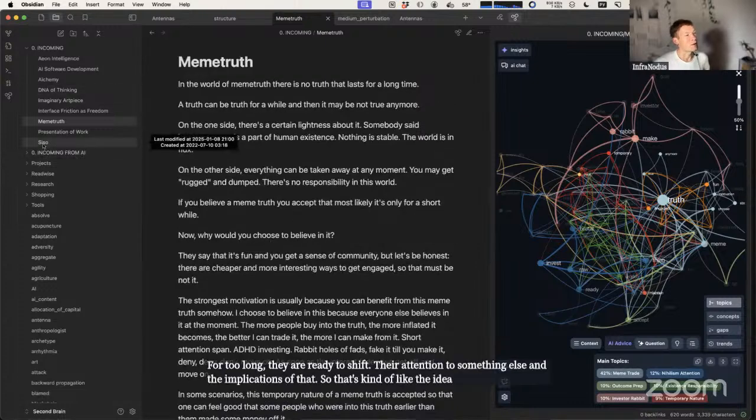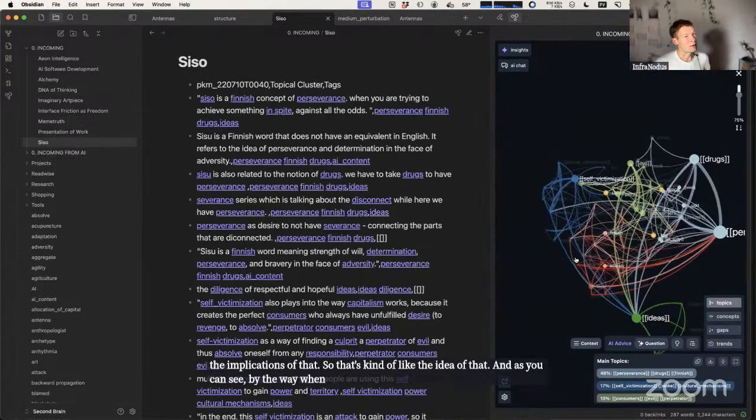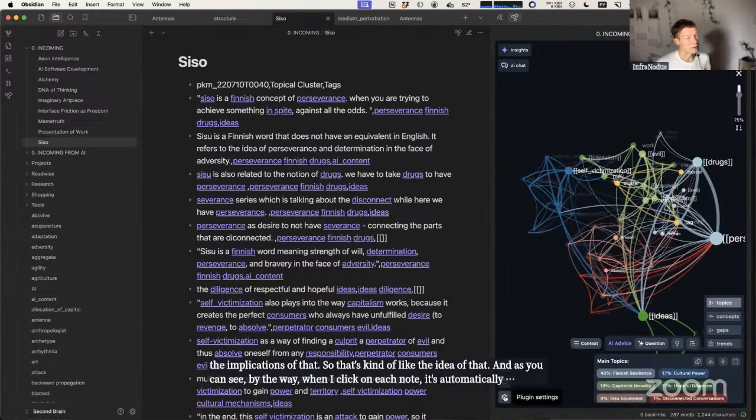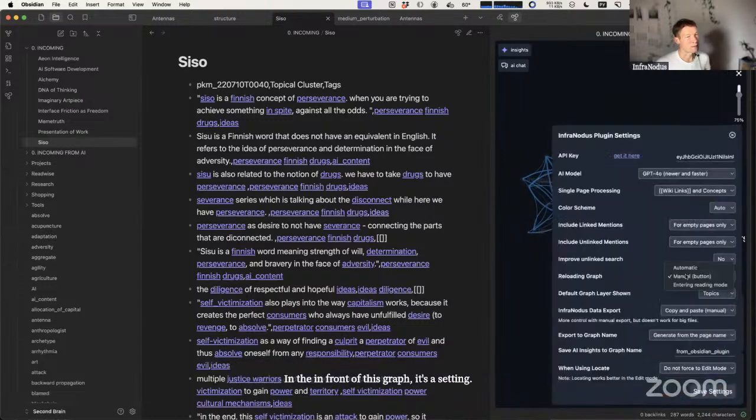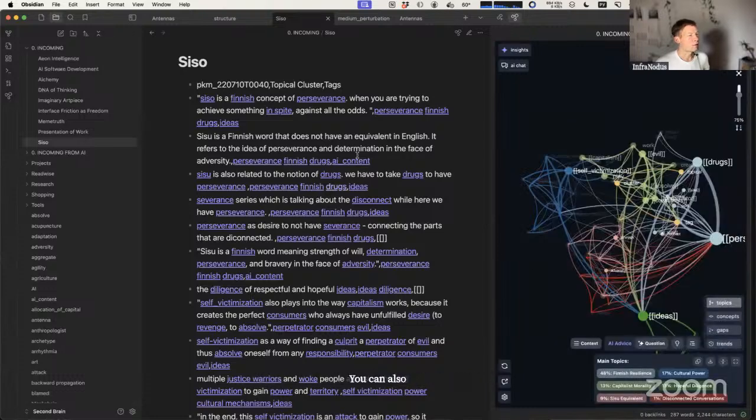And as you can see, by the way, when I click on each node, it's automatically visualized in the InfraNodus graph. It's a setting, so it's here. You can also switch it off. I think you can also make it so that it only analyzes when you actually click the button.